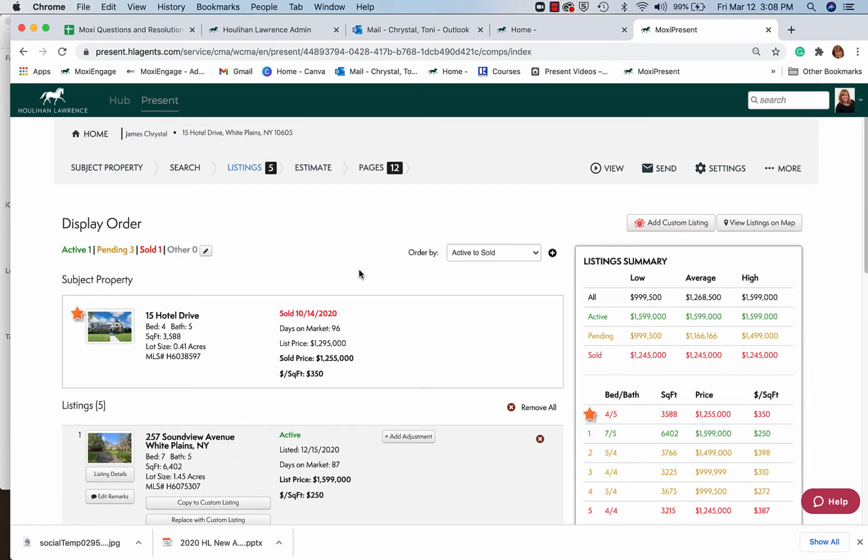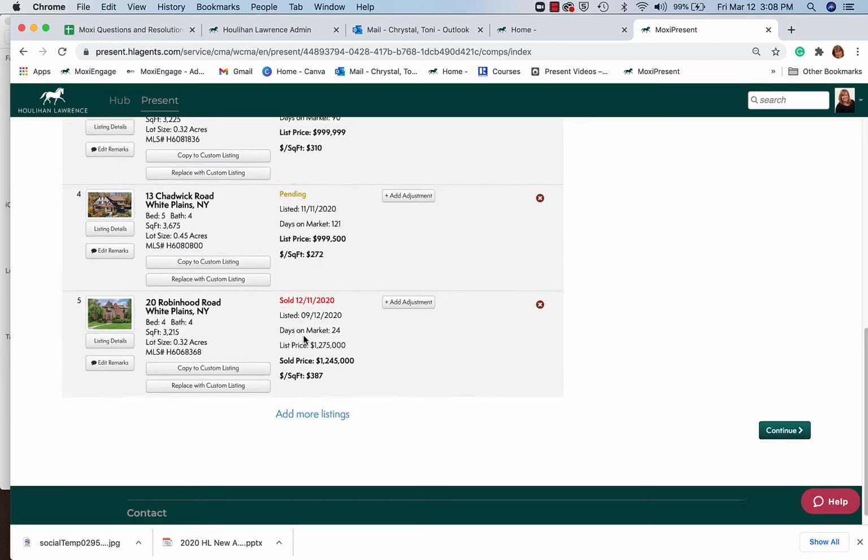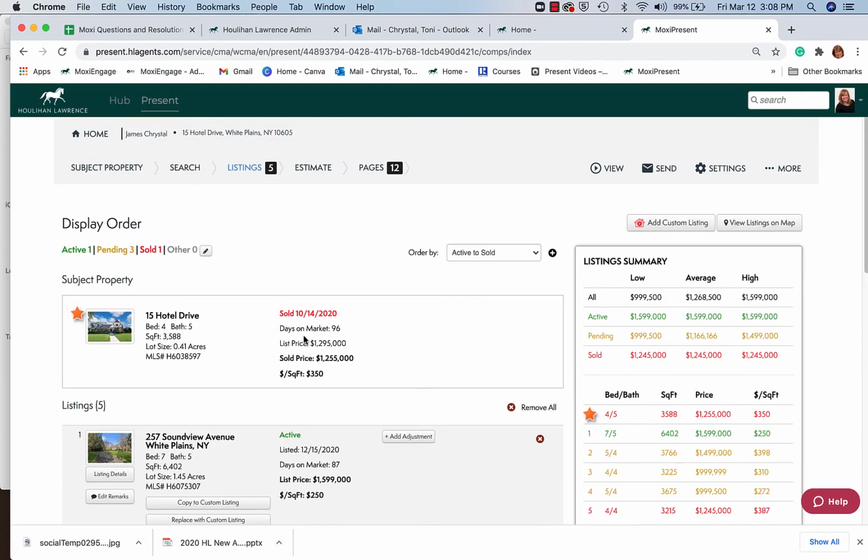The print version is a static document. Print document format, PDF. It's not going to change, but the digital version will update. Every time your seller opens it, it will update. And the only way to stop that from happening is to delete the presentation. So that's the tabs: subject, properties, search, listings.